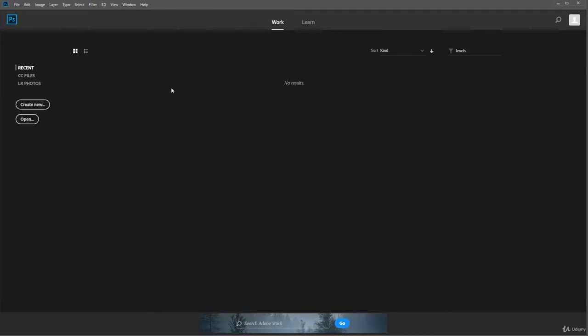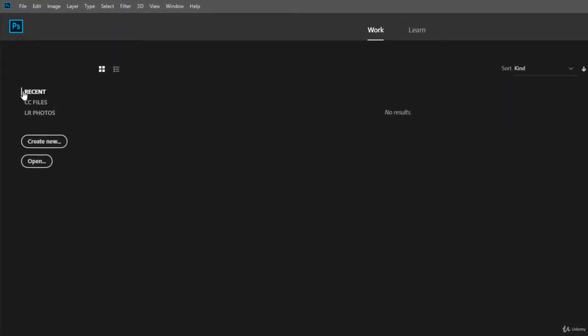When you open Photoshop for the first time, you should come across this interface. This screen that we are seeing is called Start Workspace, and it allows us to quickly access the last files that were used in Photoshop under this Recent option. In the CC Files option, you will find the files saved in the Creative Cloud, which is a cloud storage service provided by Adobe to Creative Cloud subscribers. And the LR Photos option allows you to open your files from Lightroom, which is another Adobe software for photographers.